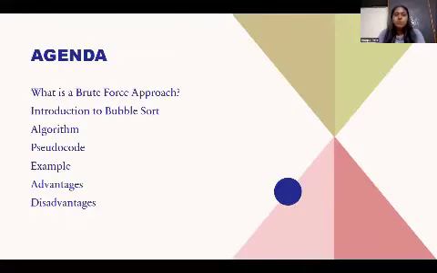Today's agenda: first we'll talk about what is brute force approach, then we'll go to introduction of bubble sort, algorithm, pseudocode, example, advantages and disadvantages.